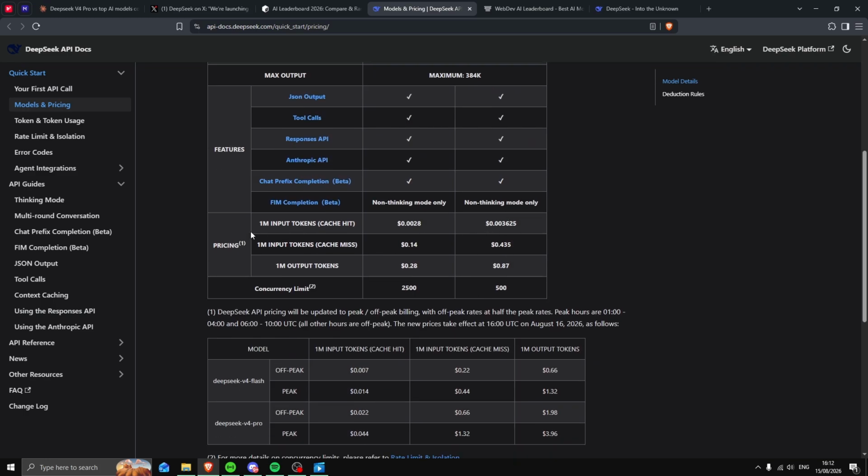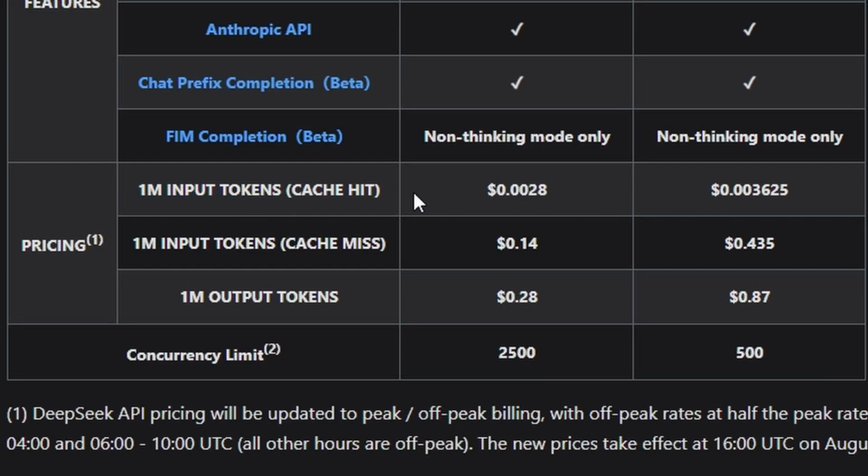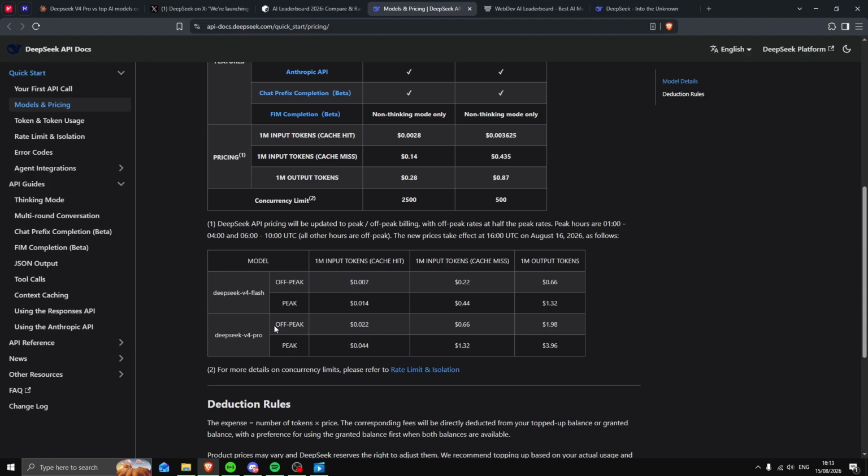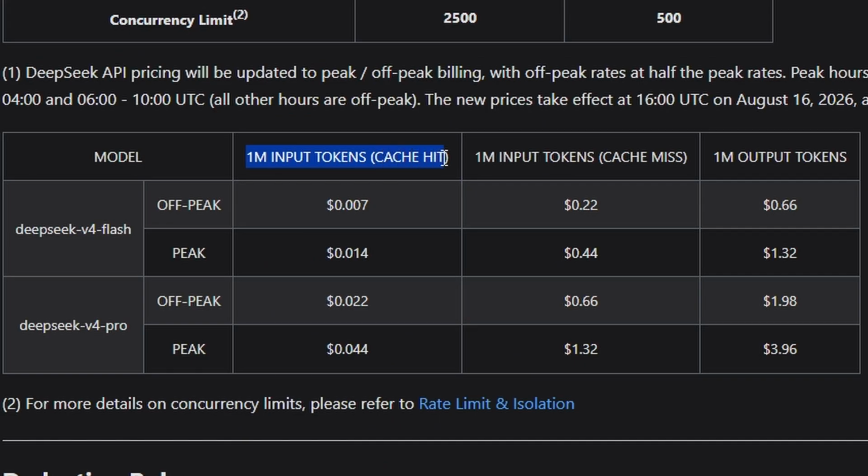So the prices are, for 1 million input tokens, if you hit the cache, it's basically less than 1 cent, which is absolutely absurd. And for 1 million input tokens, when it's a cache miss, it's going to be 43 cents per million input tokens. For the output tokens, it's going to be 87 cents per million output tokens. And for the off-peak prices, we will be seeing that for 1 million tokens cache hit, it's $0.02. It's basically 2 cents. For the off-peak hours, it's going to be 2 cents per million input tokens for the cache hit.